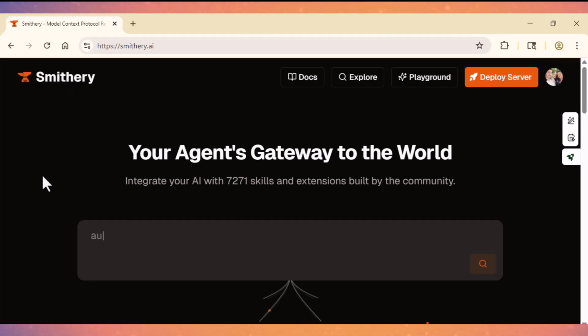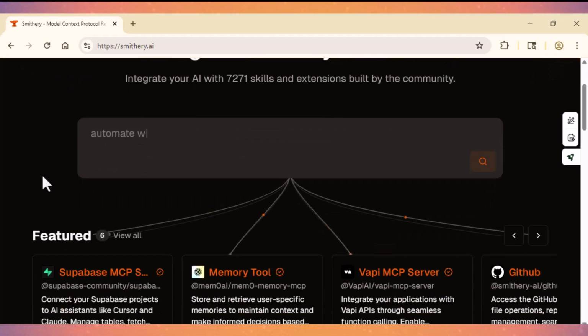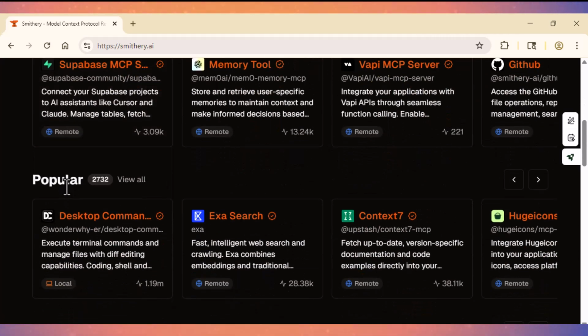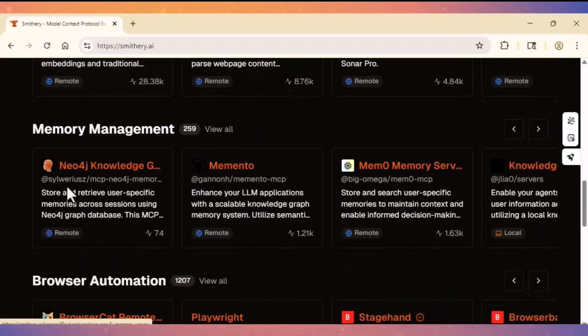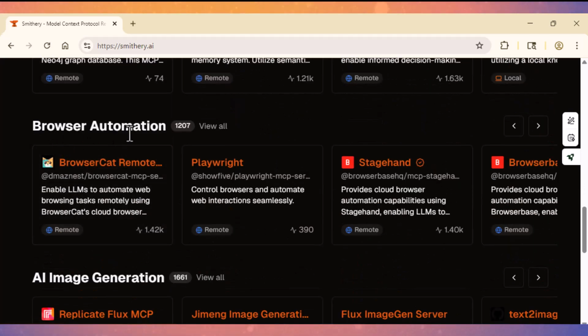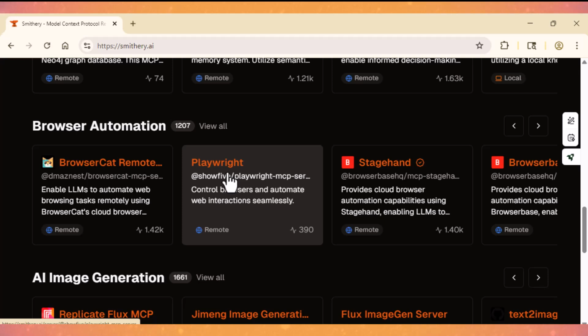I mentioned not only the search box, but you have categories. So there's featured, and it gives you a count of how many, or you can view all of them for that category. And popular, web search, memory management, browser automation. This is the one we're focusing on. This is where we will find the Playwright, at least one Playwright server, and at least one Selenium server.